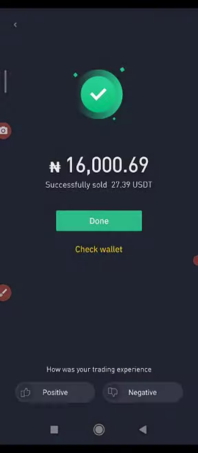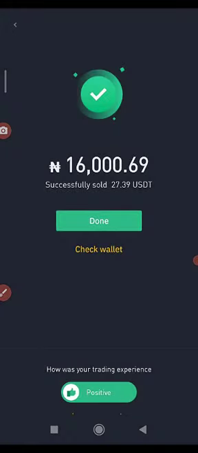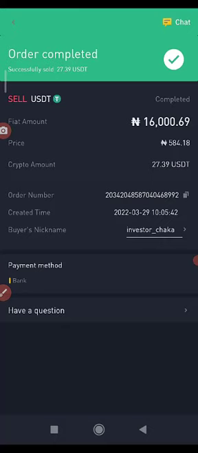You can see transaction done. Then I will rate this guy a positive rating. It was fast and reliable. So I click on done. You can see positive rating. So this is how you can sell your USDT into naira through Binance P2P.